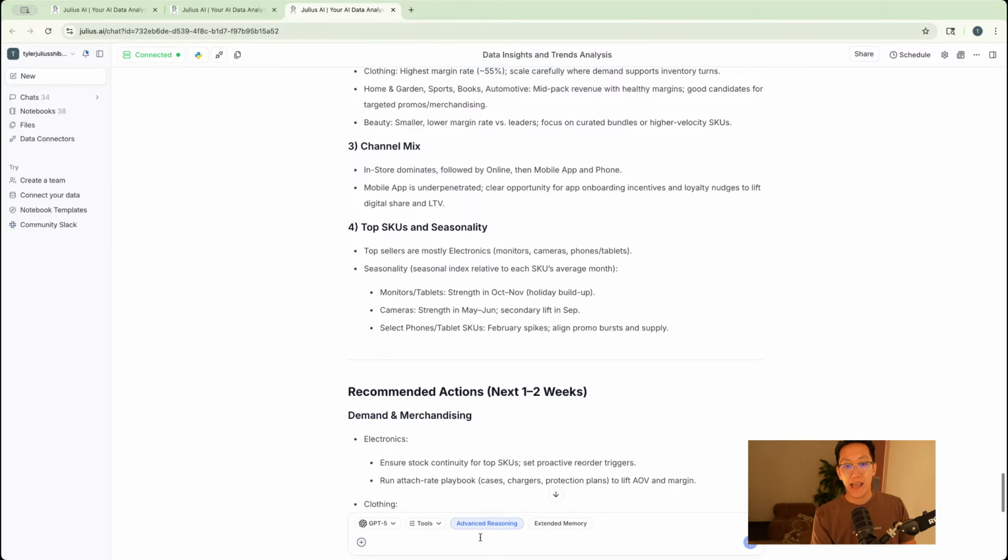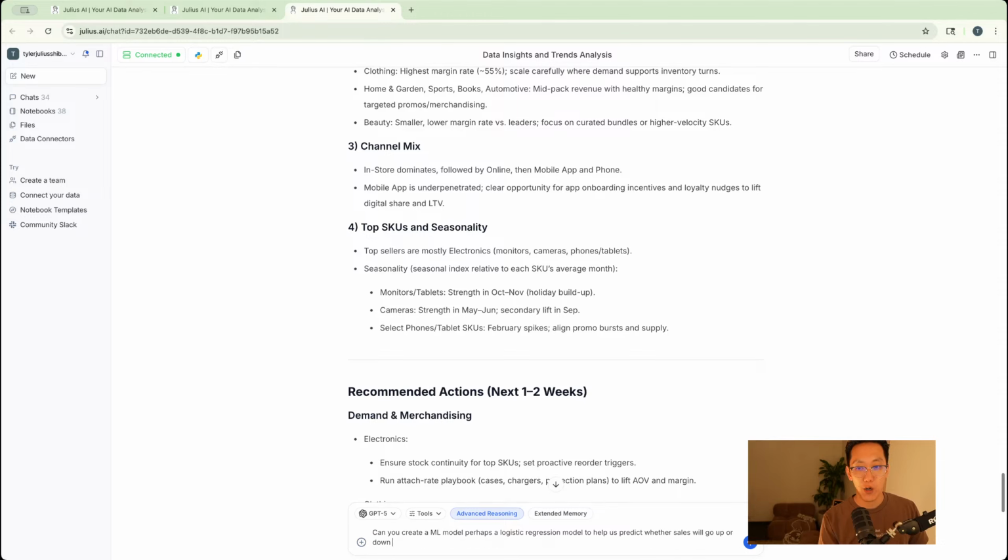Let's say, can you create an ML model, perhaps a logistic regression model, to help us predict whether sales will go up or down in the next 6 months. I'll see if this can work because the dates I know in my data set are a little bit funky. We'll try this out. Pretty complex prompt, right?